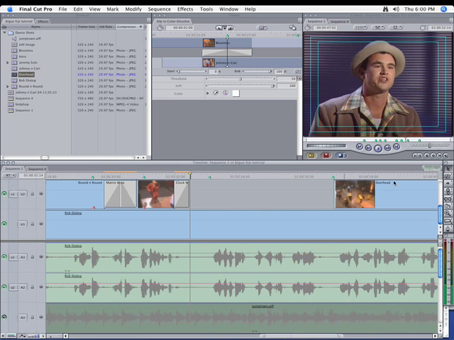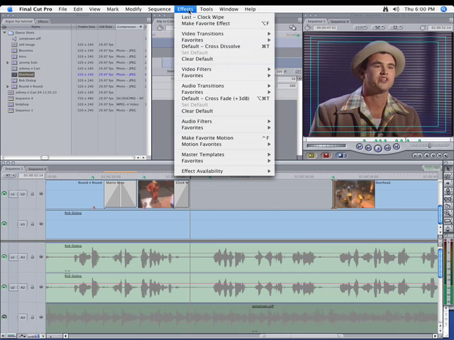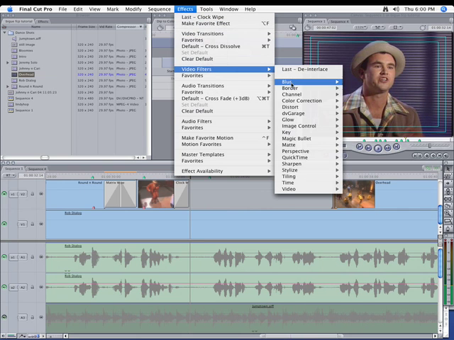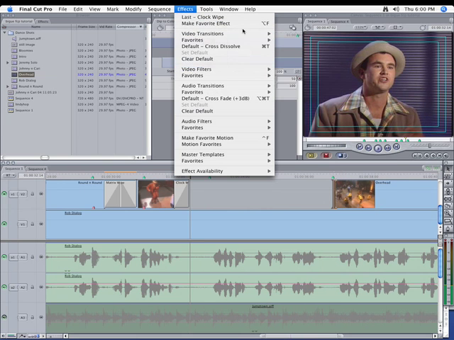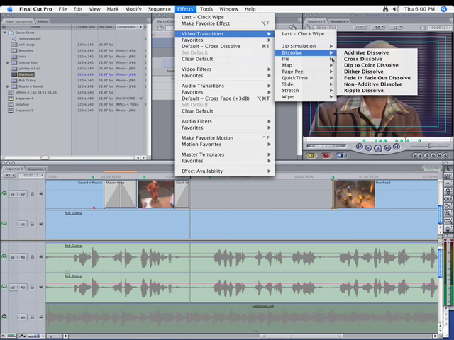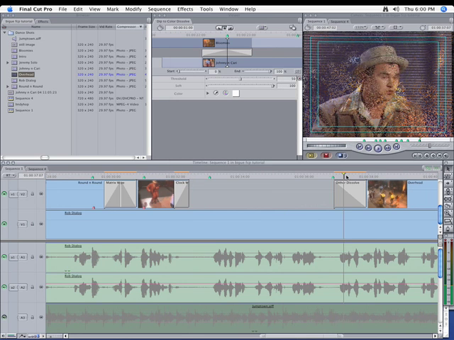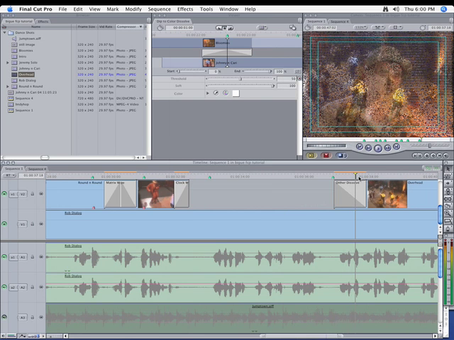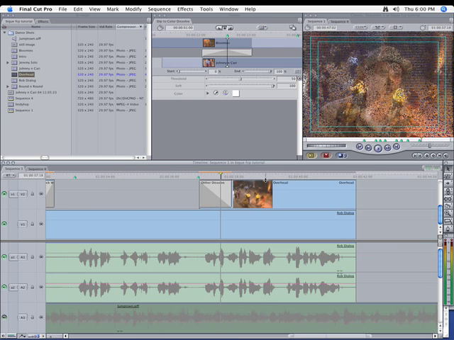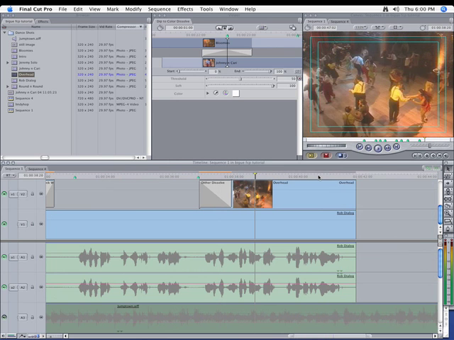Now there's one other one to add, and that's on the head of this clip, and that one's called the Dither Dissolve. So I'll go to Effects, Video Transitions, Dissolve, Dither Dissolve. There it is, Dither Dissolve. Okay, and that one too just kind of does a weird thing with those pieces. And essentially, those are all the transitions that we have on this clip.